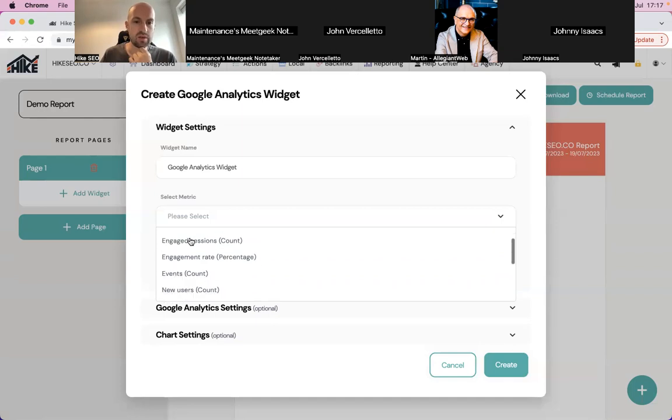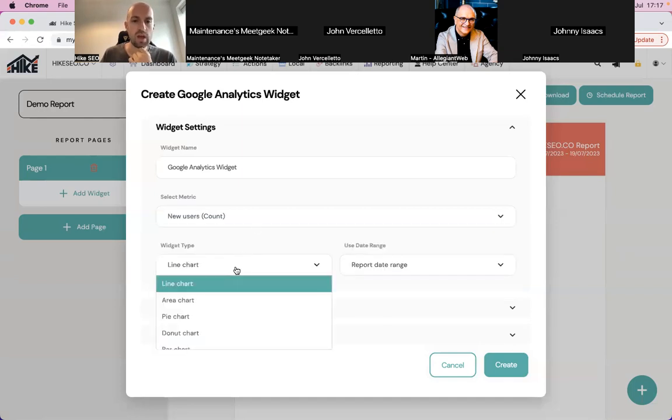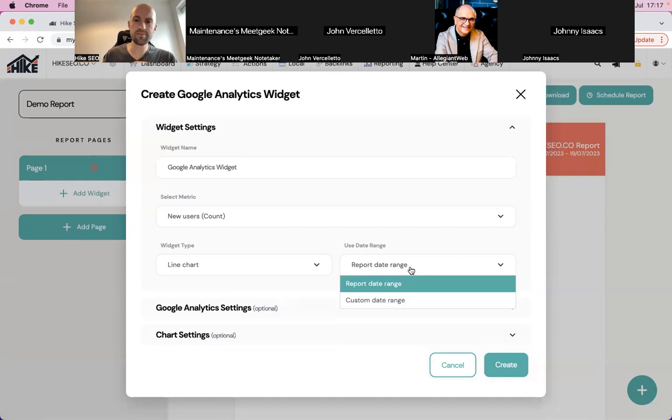So let's say we want number of new users, and then the standard widget types that we have available: line graph, line chart, area chart, pie chart, donut chart, bar. This is vertical bar and this is horizontal bar, radar chart, and stat boxes if you just want that number there, and a table if you want to compare different metrics across different dimensions and whatnot. So you can select that. And then for the date range, use the report date range, or if you want a custom fixed one, you can change it here.